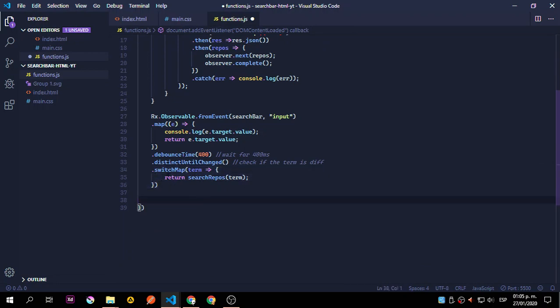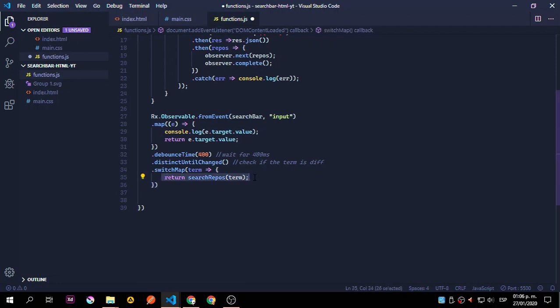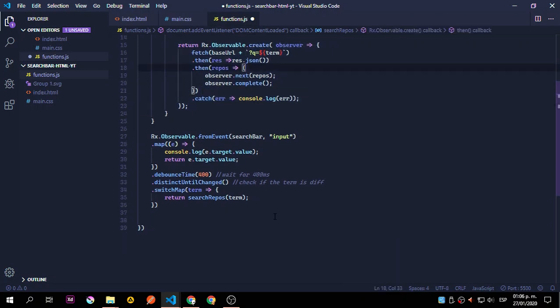So switch map, what it's going to do is that, first we type React and we're going to search using the search repos. But if we continue typing, it's going to cancel the last observable and use the new value that we are typing in order to create a new search repos observable. So we can get the latest values. Every time we make a change, we're waiting for 400 milliseconds. We're checking if the value that we type has changed in order to make the request. And if that is so, then we are going to make the request. If we have a new value inside the input, we're going to cancel the observable that is happening here, and make another one using the new term so we can receive the new values.